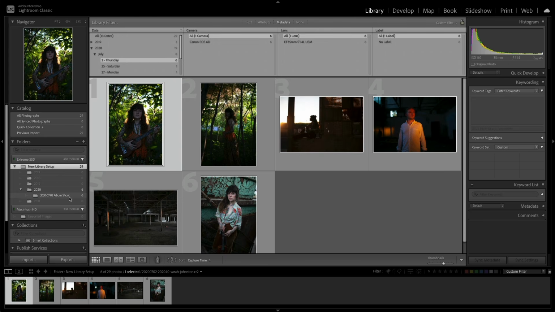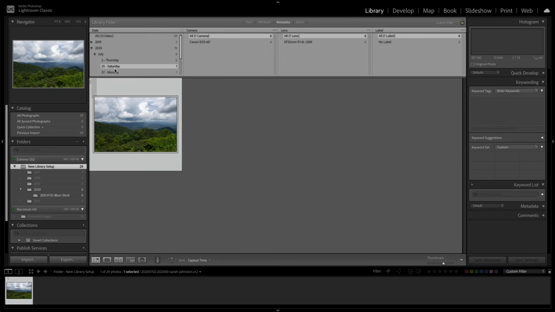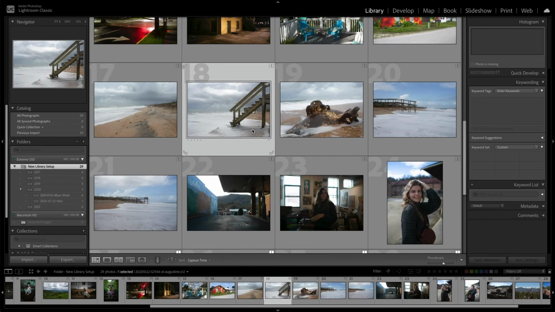Then, just change your date to another day and repeat the process. Basically, we're using this metadata, the date captured, to filter down to images and then move them to the external drive.